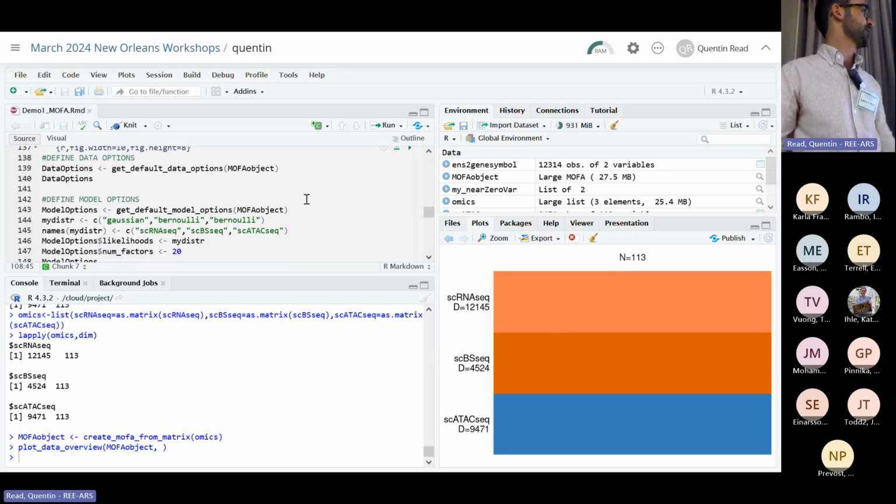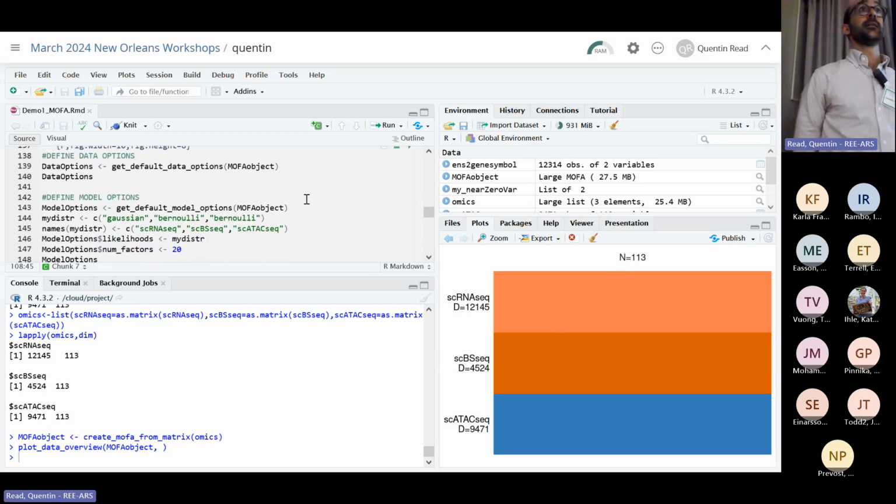Now we have to set up the model's tuning parameters. This is something that probably has default values, but you have to have some experience with a method to know what the appropriate tuning parameters are. First of all, we're setting Gaussian, Bernoulli, and Bernoulli as the response distributions, because the RNA-seq data was more continuous, and the other two are binary. Bernoulli distribution means zeros and ones, so we're going to set those, and name them so that we can have figure labels that are named. Yes, question?